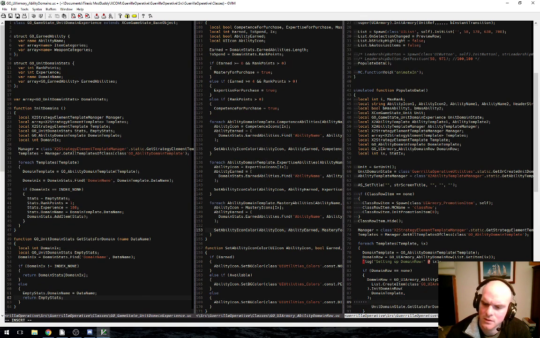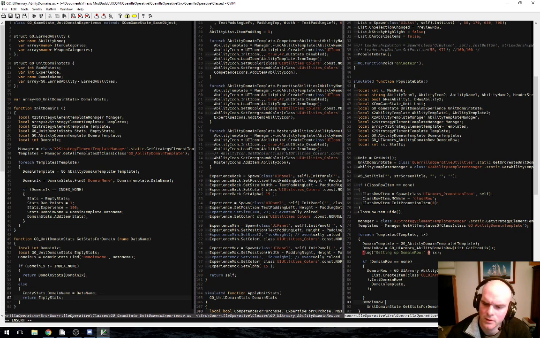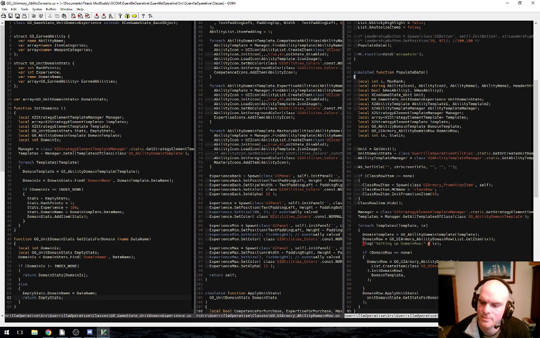So let's change that to now domain row dot, what's it? Apply unit stats. Go. Get rid of that and close that up. So now potentially we've got this function here which can keep on getting remade.